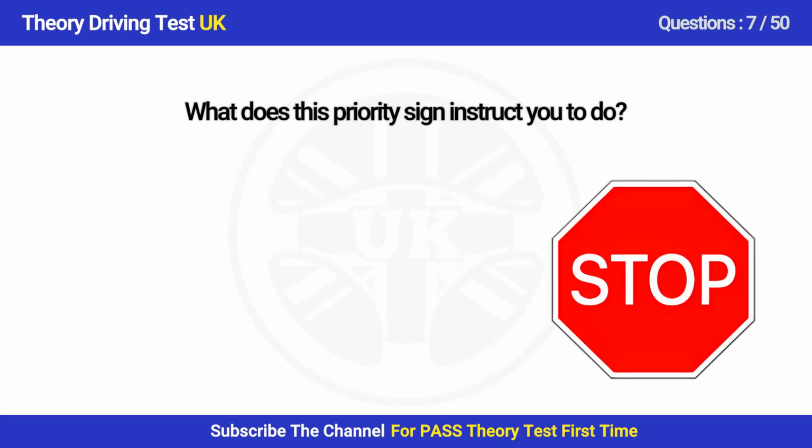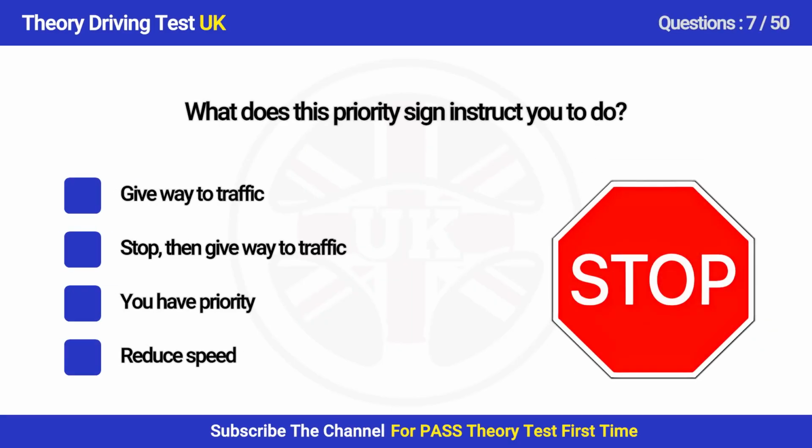Question 7. What does this priority sign instruct you to do? A. Give way to traffic. B. Stop, then give way to traffic. C. You have priority. D. Reduce speed.